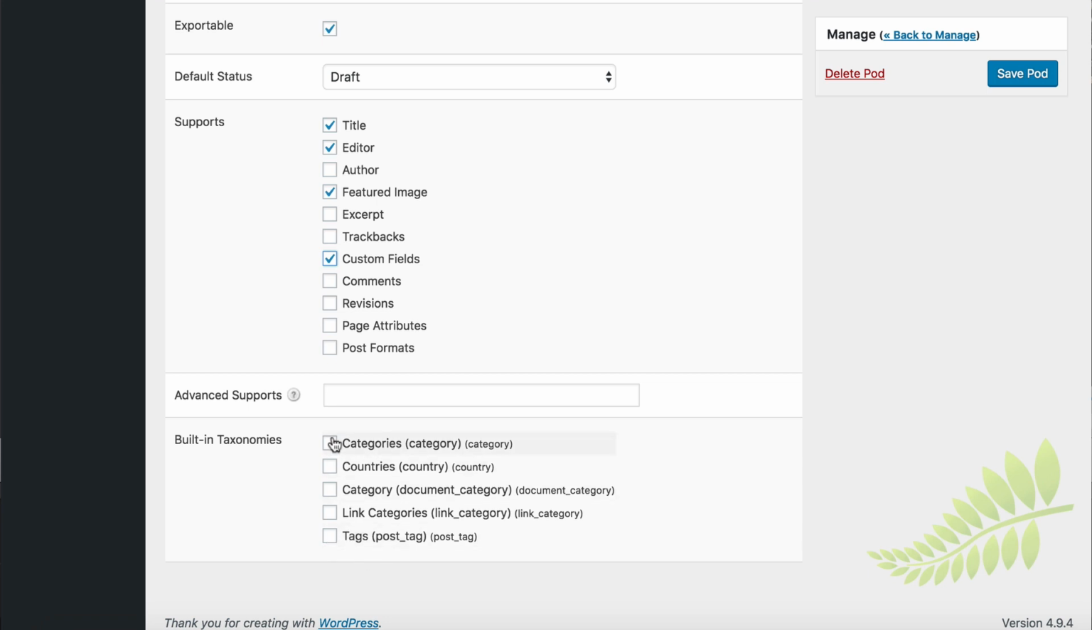Now you can activate categories and tags for your document library, but I'm not going to do that. The reason is that if you do categories and tags, they will be the same categories and tags as you use for other types of content, such as normal blog posts. So if you have a blog that's divided into categories, those categories will be all mixed up with your document categories, and the same with the tags.